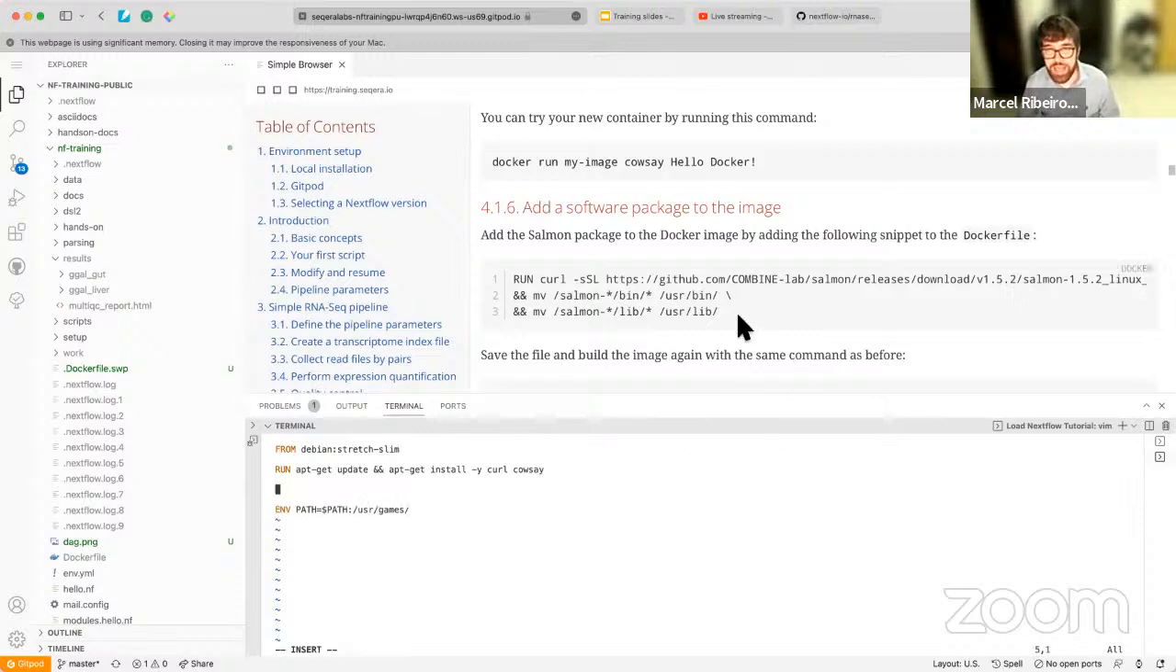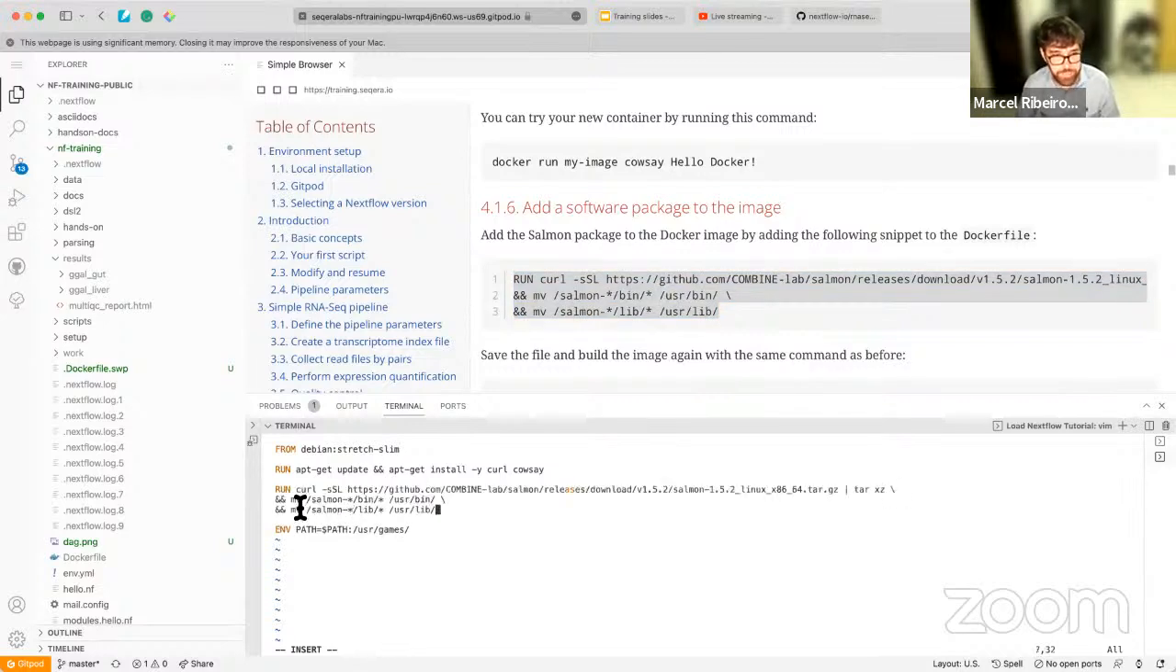We want to do more things. What we're going to do is to add this line here. Again, I'm going to copy paste to make it quicker. And I'm going to use curl, which is a software to download files. I'm going to download Salmon. And I'm going to move Salmon to these folders that are already in the path of the operating system. So when I say Salmon, the container will know where Salmon is.